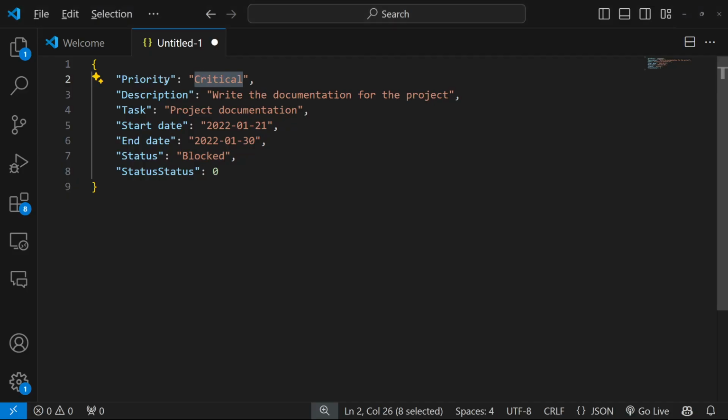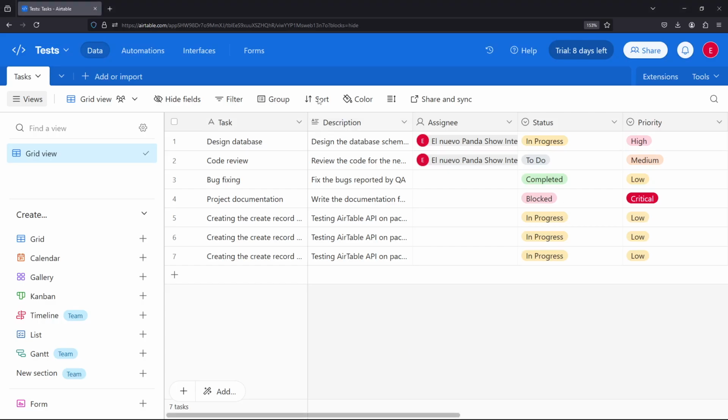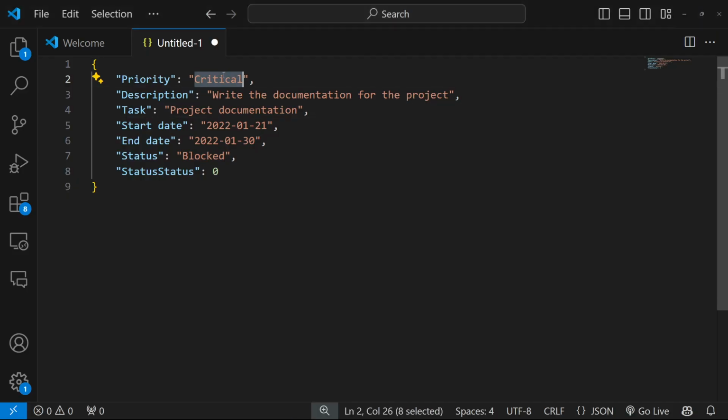We can see that the priority on Airtable has different possible values. Let's select that it is critical, for example. Well, let's change this to medium. Okay, we're going to write medium. The description is going to be, for example, testing packages creation function.